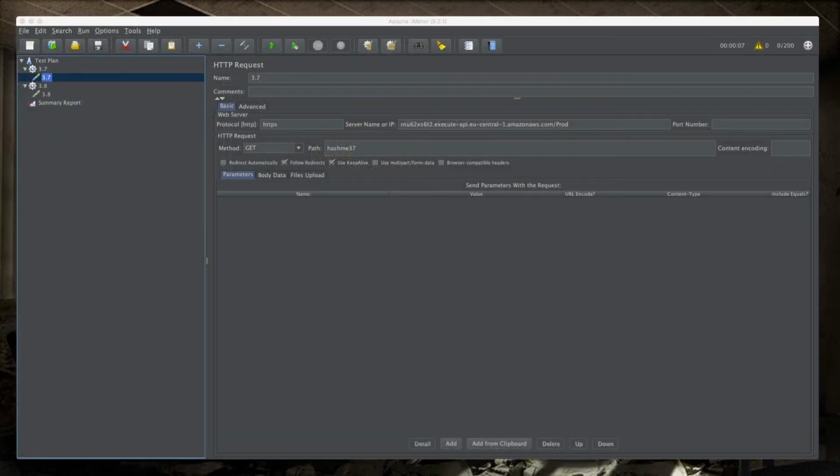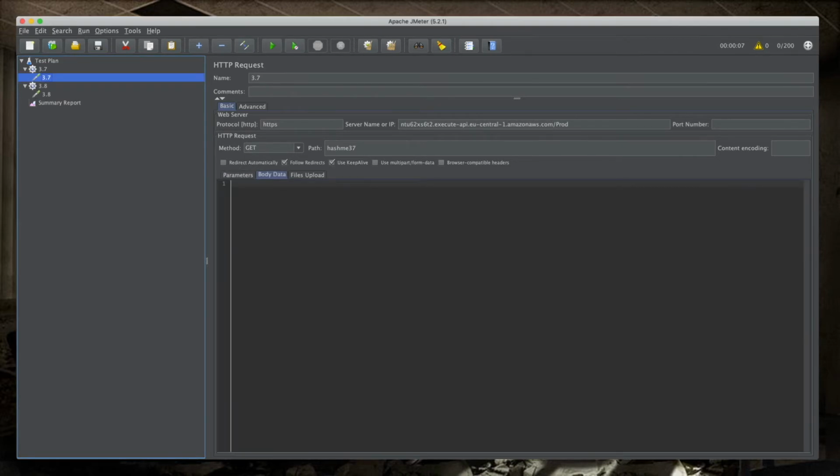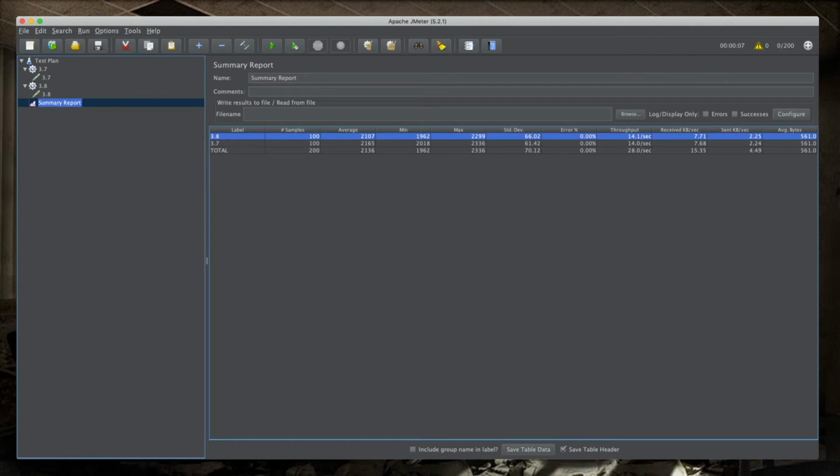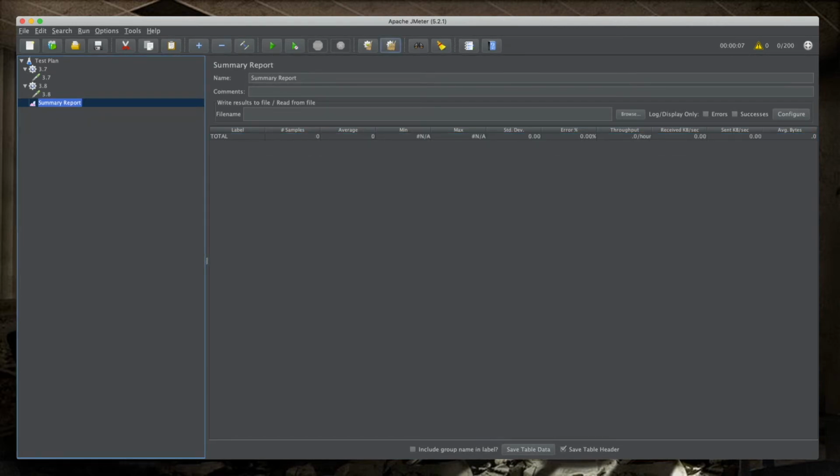I already updated those HTTP request samplers so that they are now GET requests without any body payload. So let's run those tests. Those tests are going to take slightly longer than the first ones, actually a lot longer, in the couple seconds. And we can see that again 3.8 is performing slightly better than 3.7. We can run this test once more to see that this is happening consistently. It's not a dramatic change, but it is there.